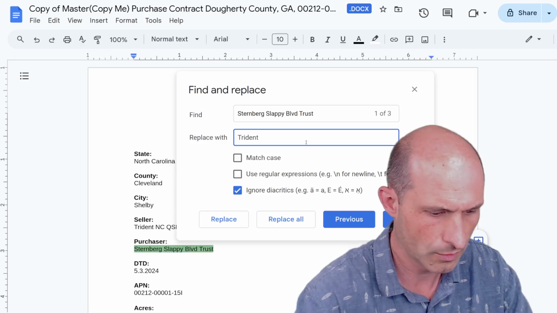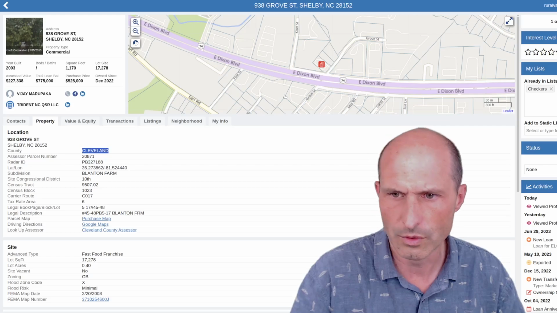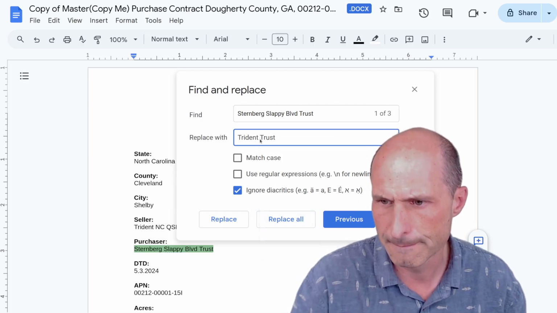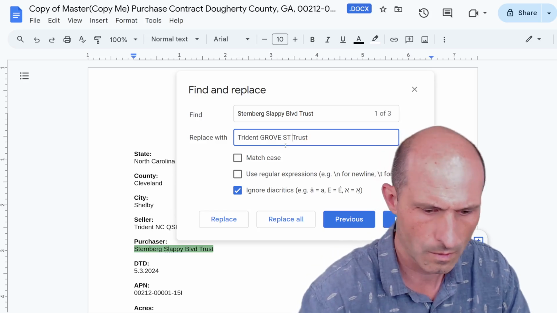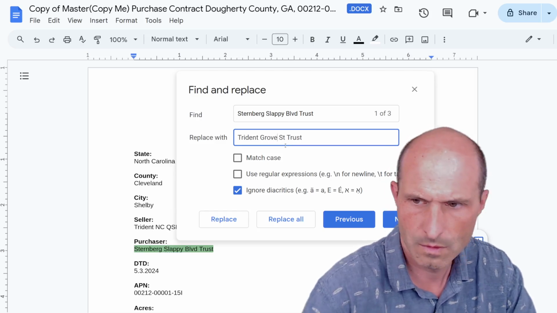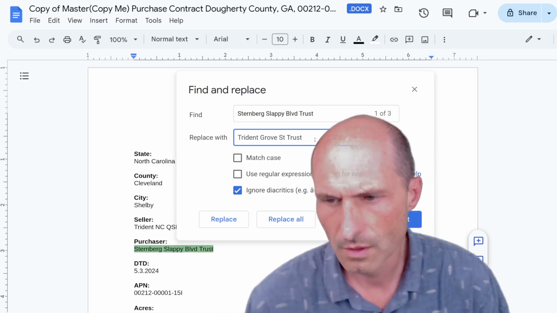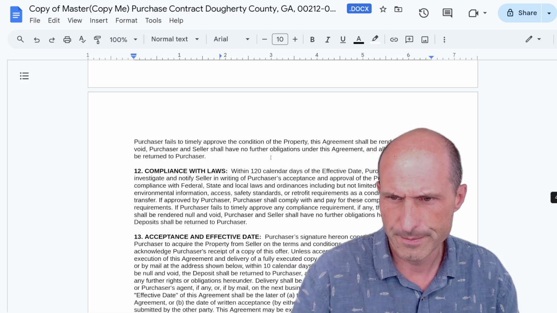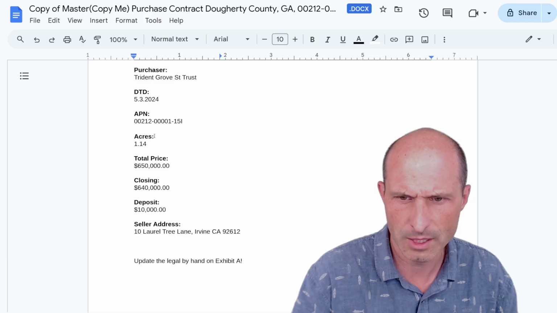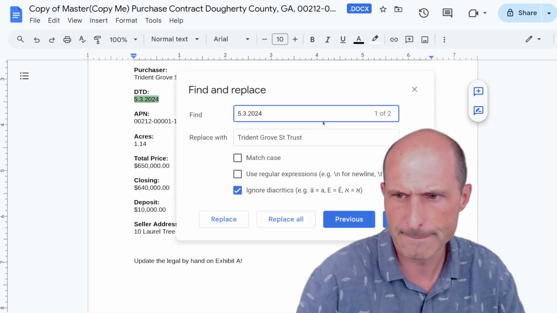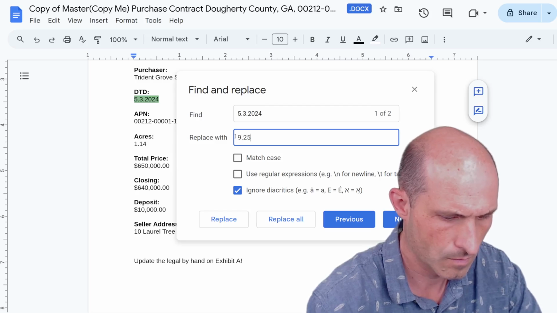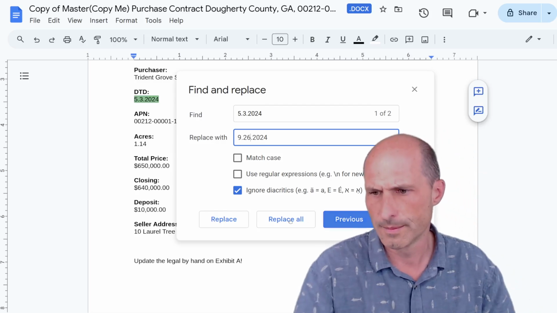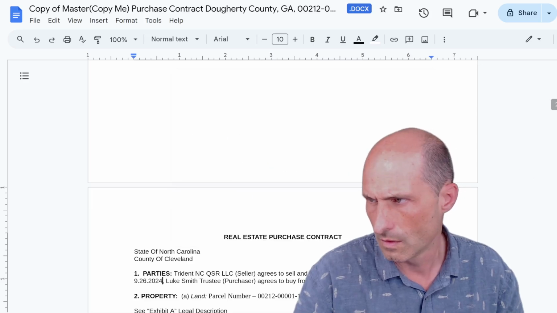Let's figure out what address. Let's put a trust on there. The location of this thing is Grove Street, so I'm going to do Grove Street Trust. And then I'm going to go create a trust that's this exact same name. I'm going to put today's date on there because I'm making this trust today. Oh, today's the 26th. That's the dated date of the trust.